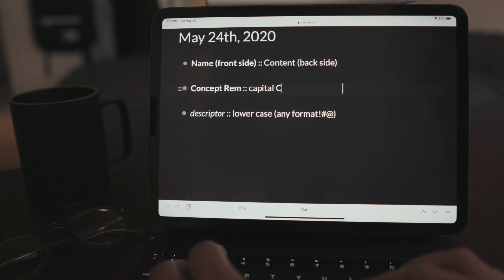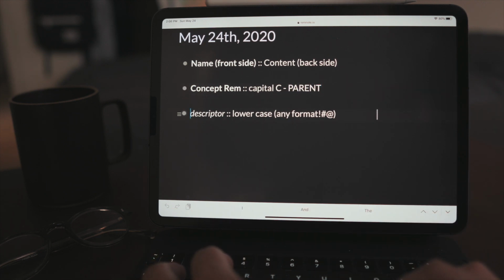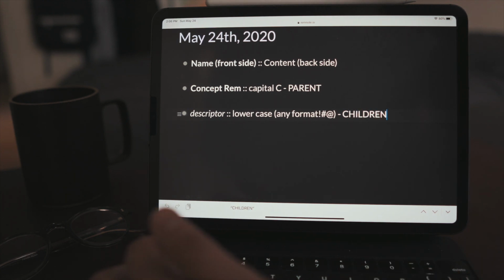So in general, I like to make the concept rems the parent terms, and I use the descriptor rems as the children of those parents, right? Because you want them to be describing the concepts.